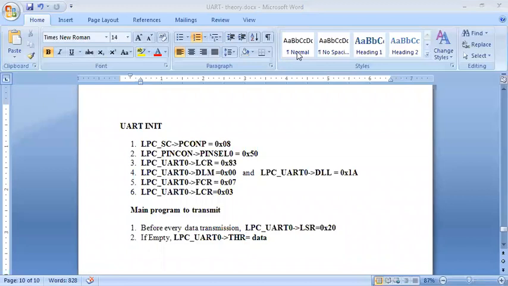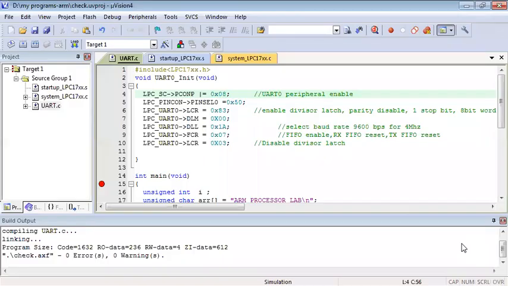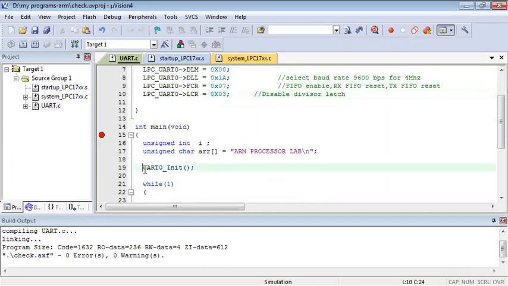Okay, program is here. That's my program. So I have put the value. Remember, my PCON was 08, then pin selection was 50, then LCR 83 for enable and the framing, then DLM was 01, DLL 1A, and then FCR is 7, and LCR is 3. So I put this as an initialization function, which I will call from the main function. So I'm calling it from here. Next part.